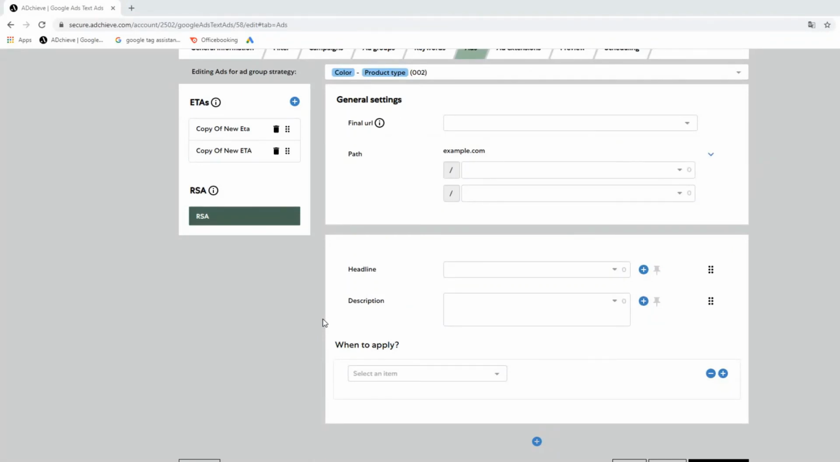It is generally recommended to create at least 3 extended text ads variations and 1 responsive search ad in order to give Google's algorithm more room to experiment and show different ads for different types of users. Next, build your RSAs in a similar way. Remember to at least create 4 headlines and 2 descriptions.